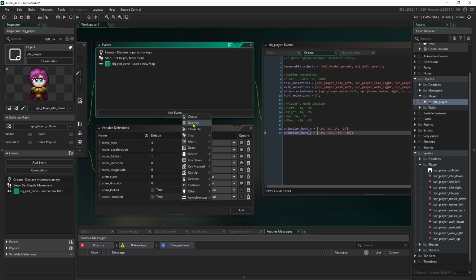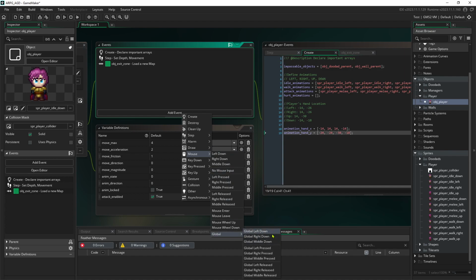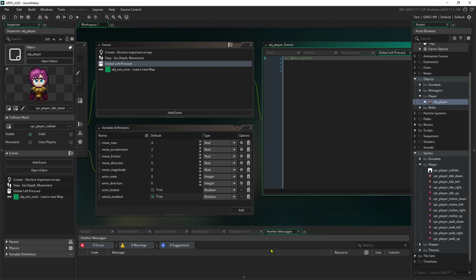So let's add an event for the mouse click. So we want the global left. Depends if we want to do it when it's pressed or released. I'm going to go with pressed. So the moment you click the mouse, not when you release it, but when you click it, the attack will start.